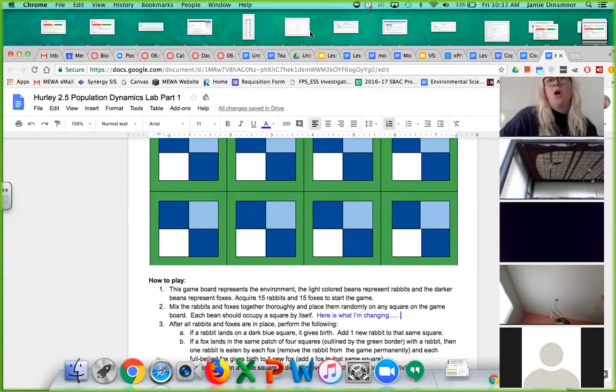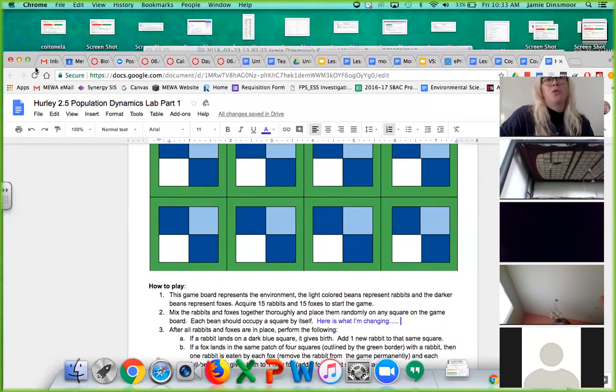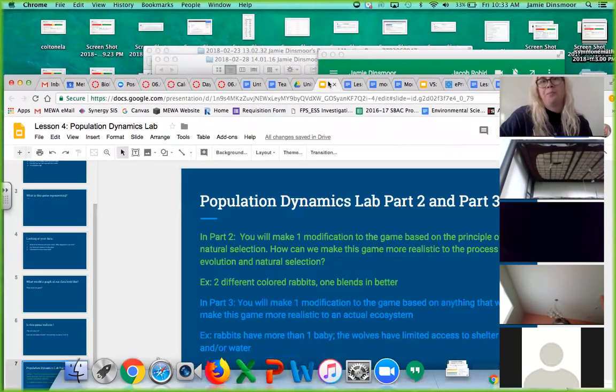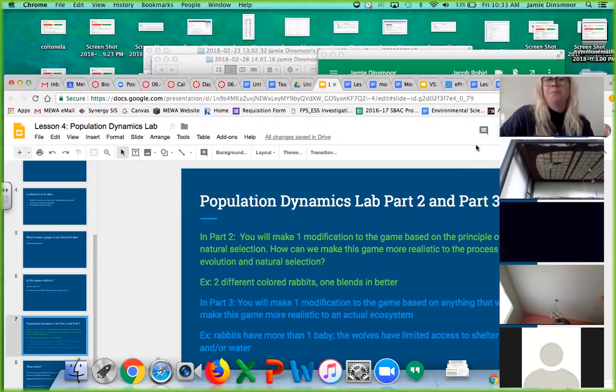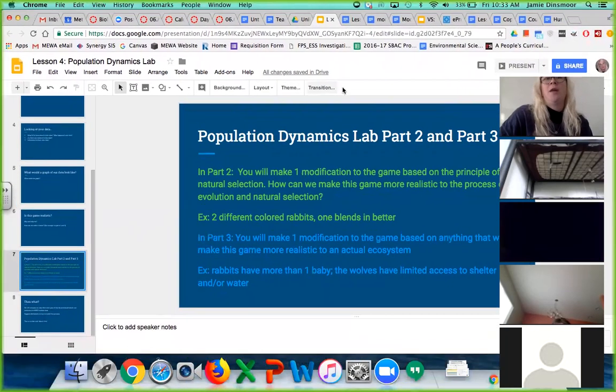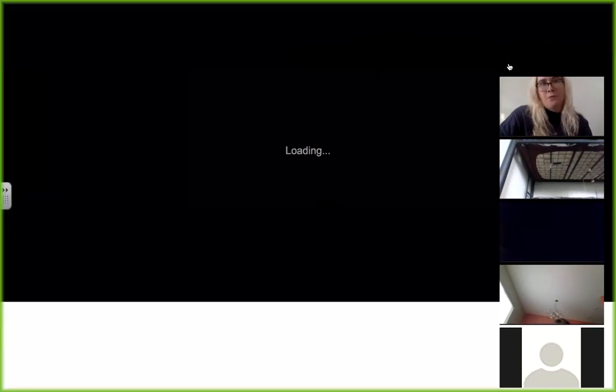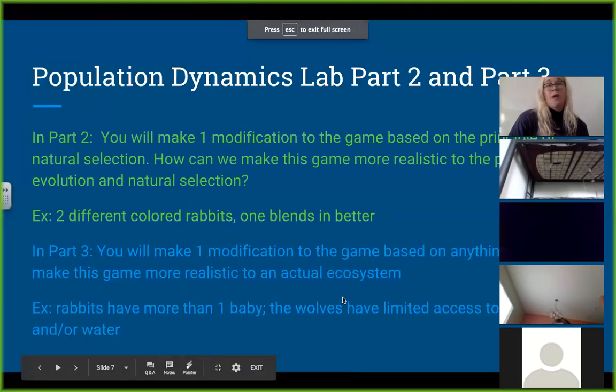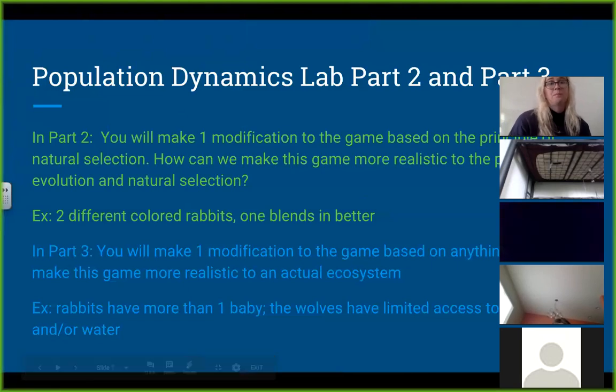Okay, so that's the first rule that we're gonna change. So that's the second time we're gonna do the lab. The third time is a little bit easier and possibly more fun. You get to be a little more creative. For the third way, you're gonna make another modification, and it's based on anything that would make it more realistic. So this is the one that's gonna be a little easier.